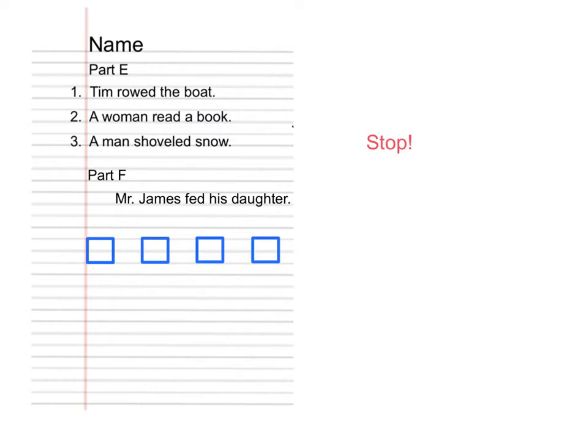Okay, check 1 says, does each sentence begin with a capital and end with a period? Read your paragraph. If a sentence doesn't start with a capital and end with a period, fix it up. When you're sure all the sentences begin with a capital and end with a period, put a check in box 1.